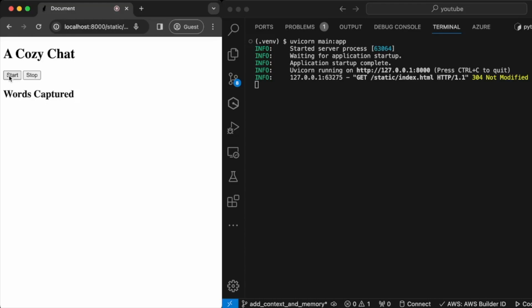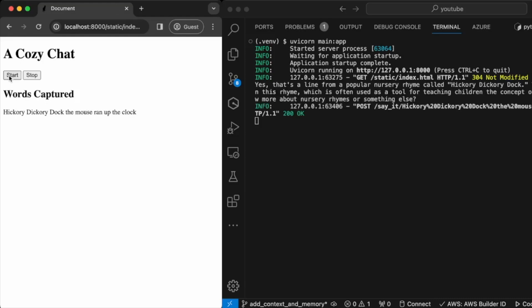Hickory dickory dock, the mouse ran up the clock. Yes, that's a line from a popular nursery rhyme called Hickory Dickory Dock. The mouse runs up the clock in this rhyme, which is often used as a tool for teaching children the concept of time. Would you like to know more about nursery rhymes or something else?